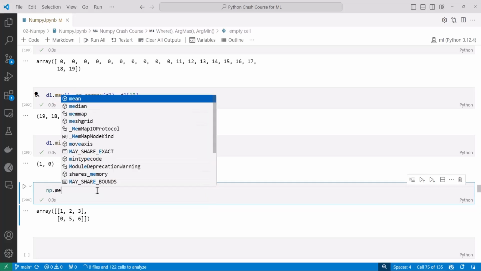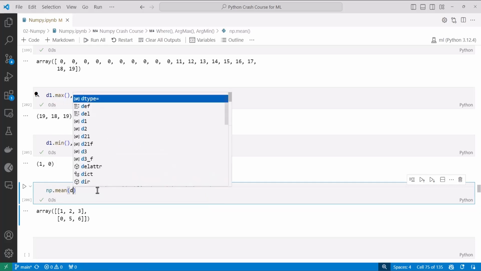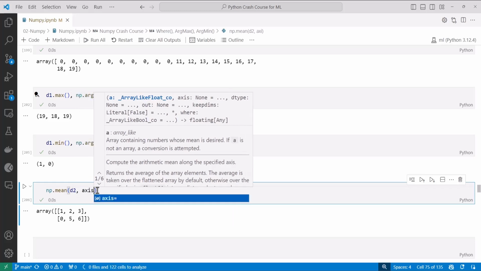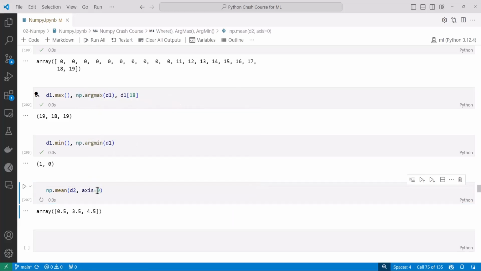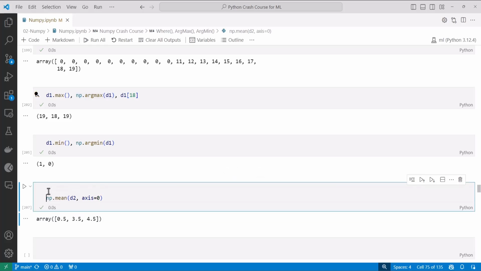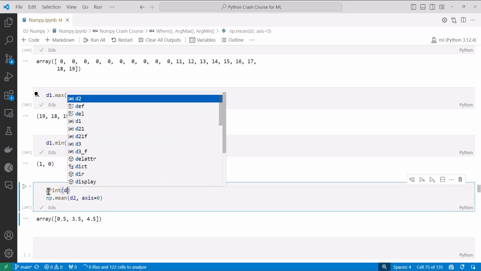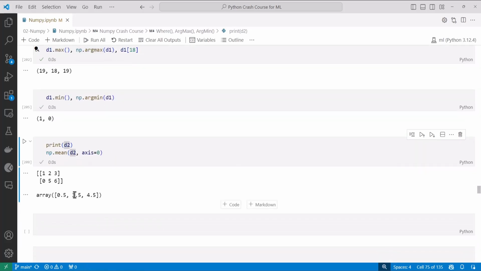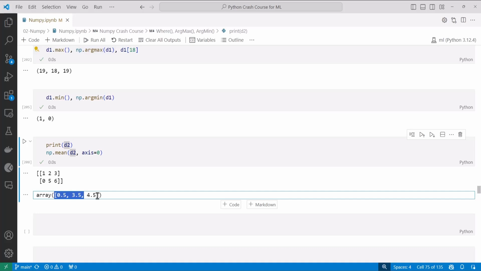So you write np.mean, thereafter D2 with axis equal to 0. This gives us the mean on column data. So this is the mean, column-wise, that we have got. You can print your D2 for reference as well if you want. So I'm just going to print that D2 for your reference. Here we are getting all these means column-wise.